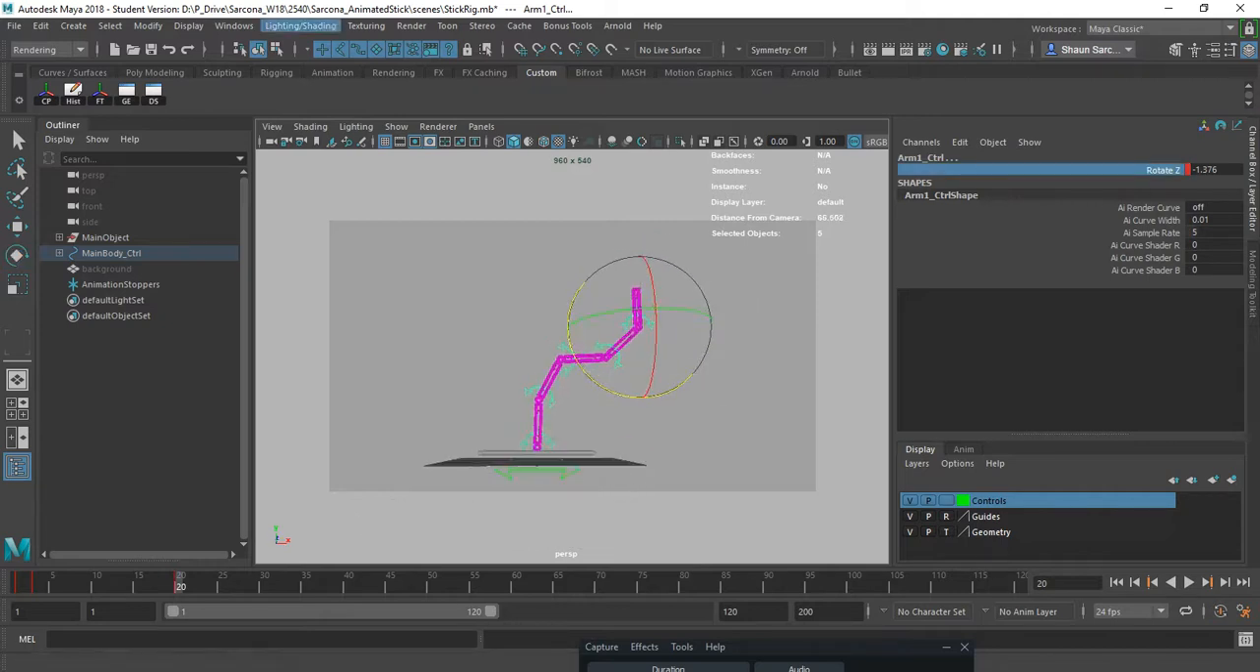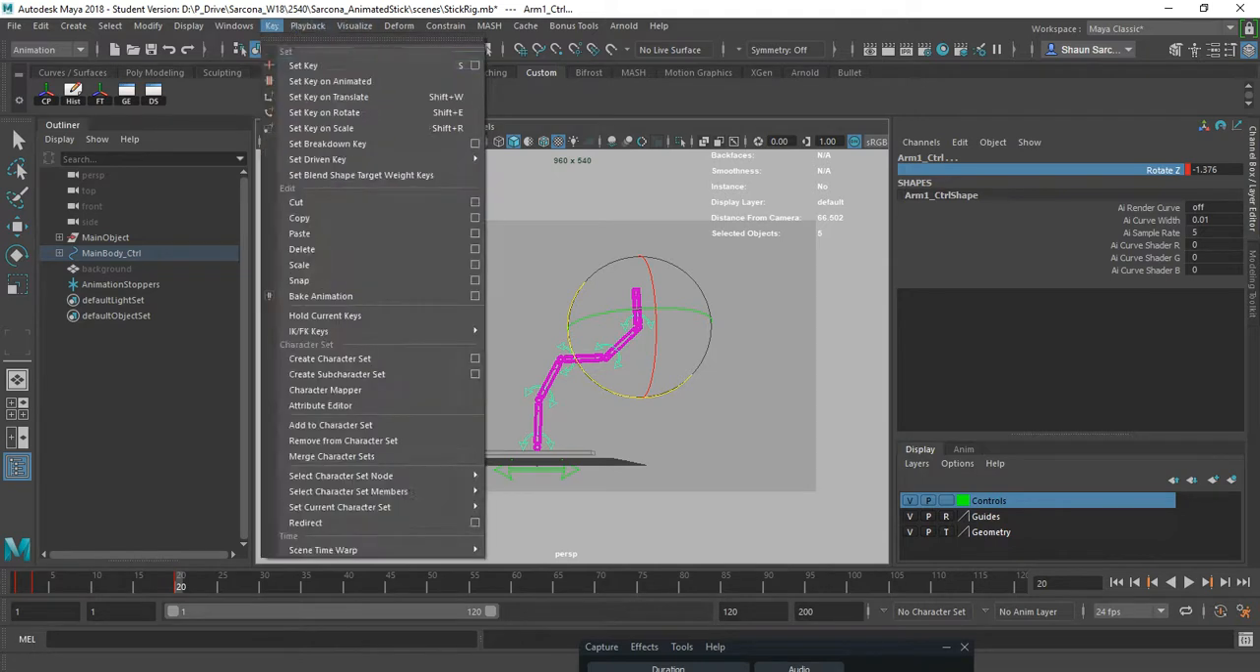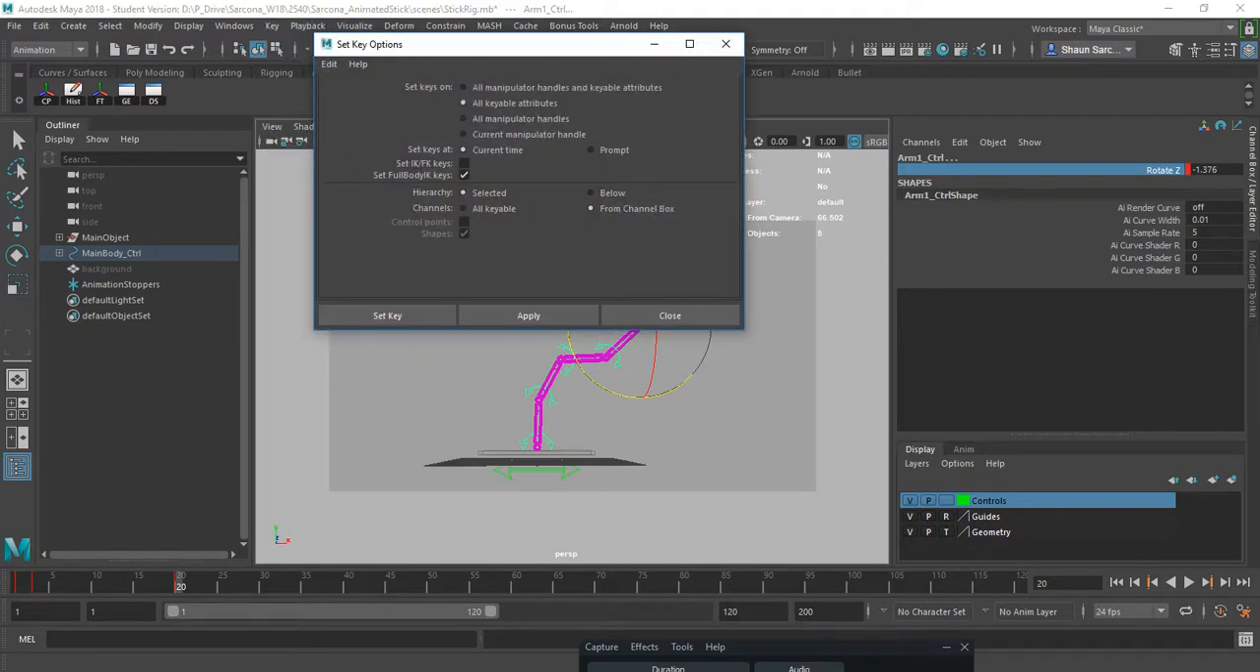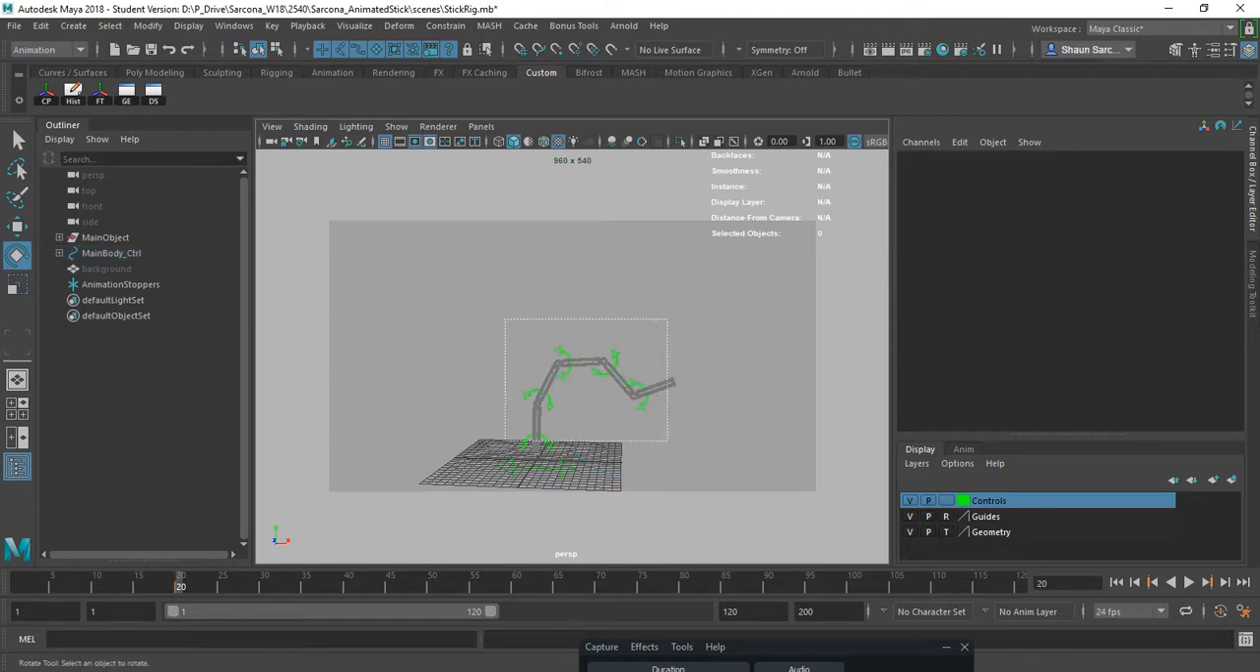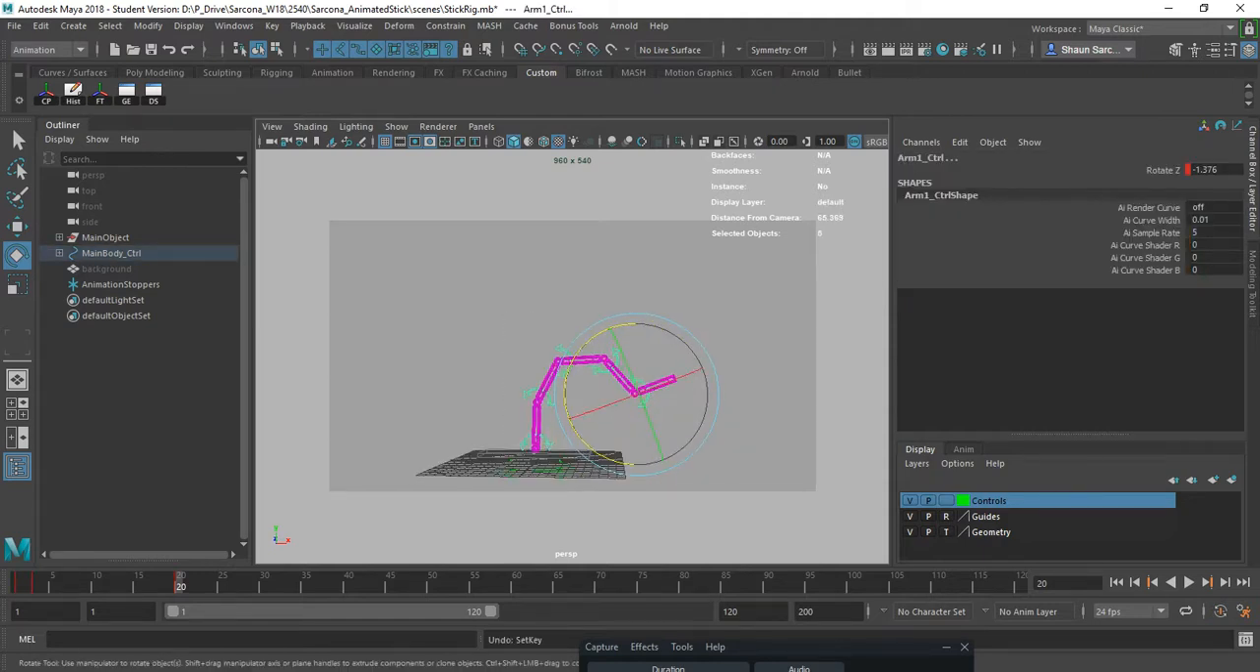Okay, now I did that little set key thing. So I did my set key option box. I said all keyable from channel box. And so now whenever I hit S, it just sets the key. And I think maybe even that. Yeah, I think that might be good there. There we go. Dang it. I have to click on it, then hit S. There we go.